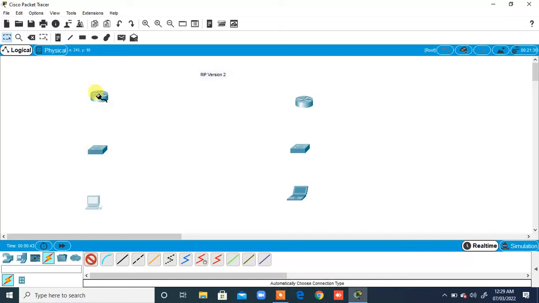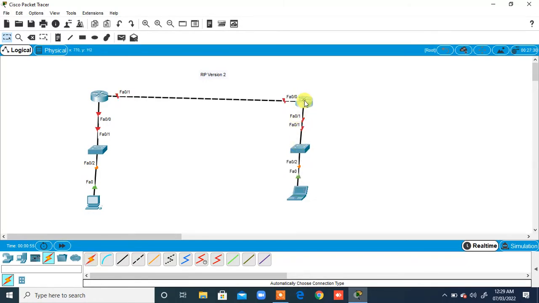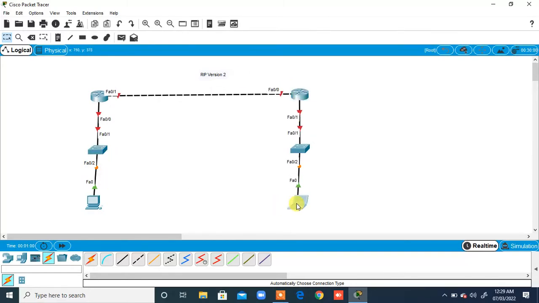So let me just connect the automatic cable here, right? And I am going to connect my routers also. Same thing I am going to do here. So the diagram is very clear, right? So this is the picture. So we are just going to do the same thing here again. So let me just take one network here. Let's say 192.168.1.0 network, right?